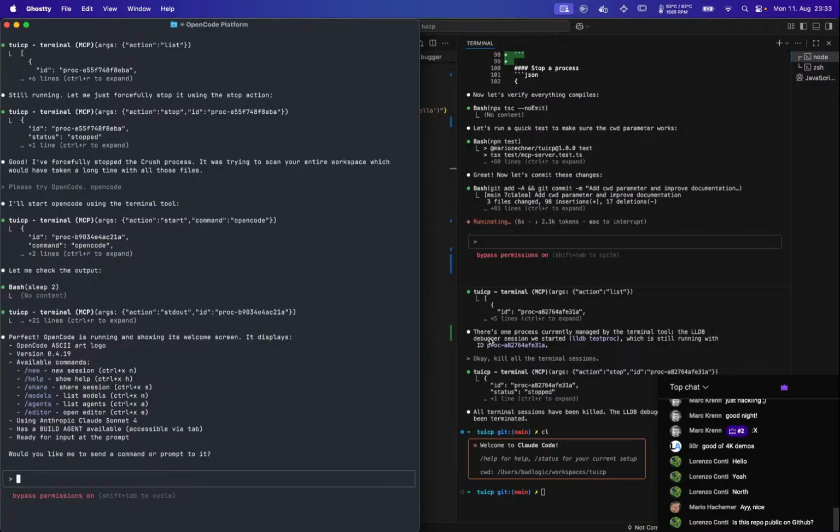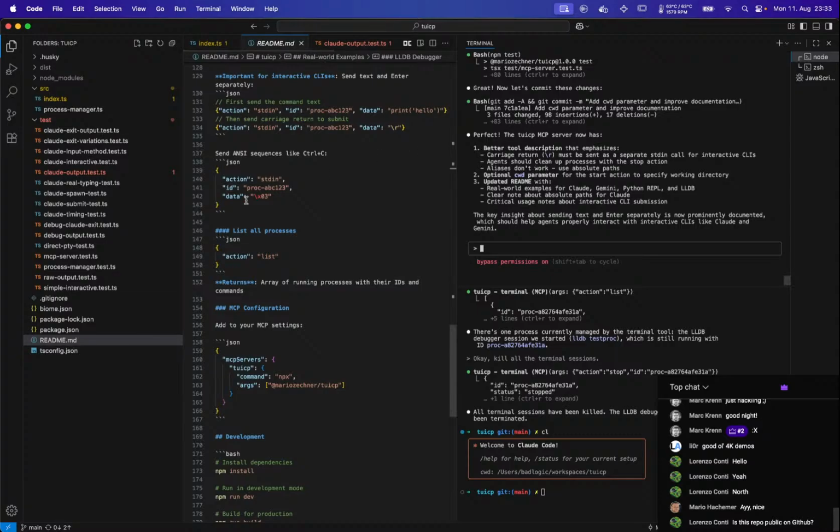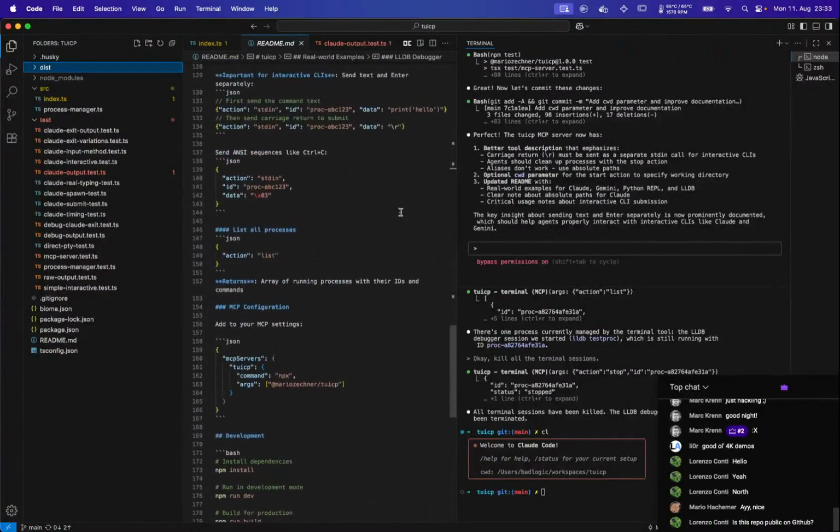Yeah, I'm gonna publish it to npm once this process here is done. I'm just cleaning things up and making it publishable. Perfect, the TUI CP MCP server now has a better tool description that emphasizes carriage return. Yeah, I think this is good enough.